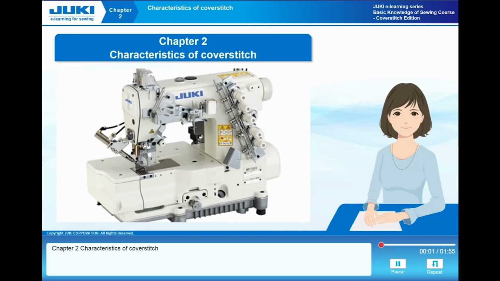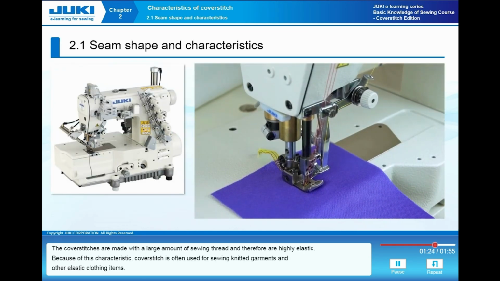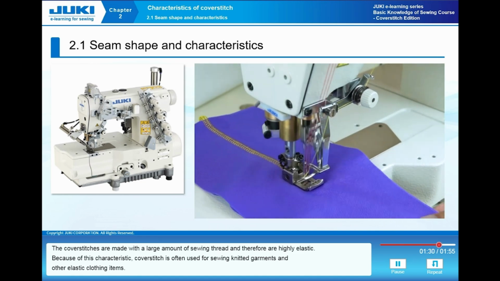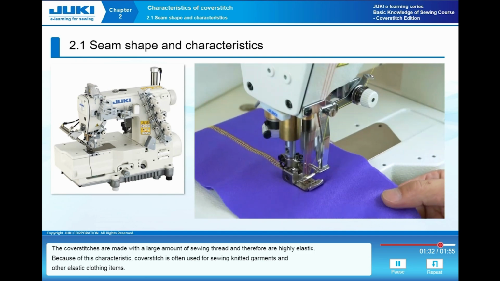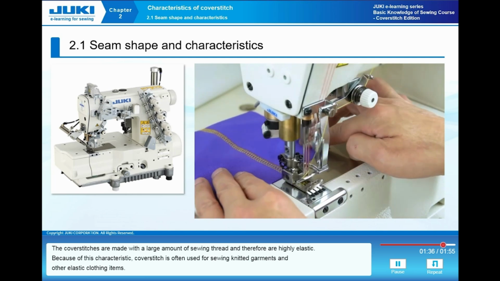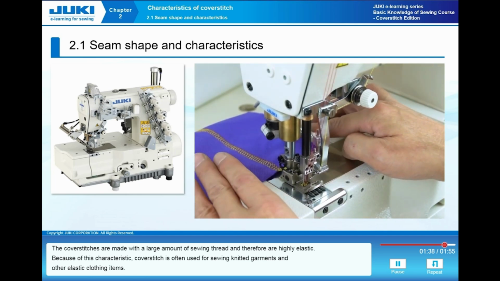Chapter 2, Characteristics of Cover Stitch. The cover stitches are made with a large amount of sewing thread and therefore are highly elastic. Because of this characteristic, cover stitch is often used for sewing knitted garments and other elastic clothing items.